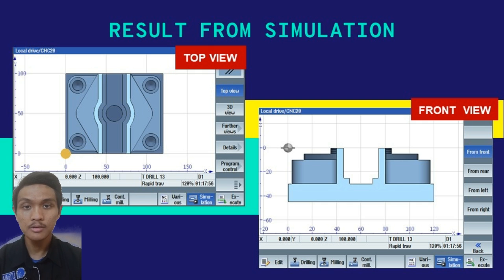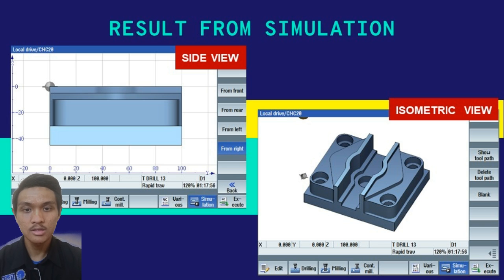Next, we have the result from our simulation. After we did the coding in CNC Sinotrain, we have a result from this simulation. We have a top view from the simulation, and then a front view, and then a side view from our simulation, and lastly we can see an isometric view. After finishing this simulation at Sinotrain, we will continue with our product by preparing the coding at the CNC machine.